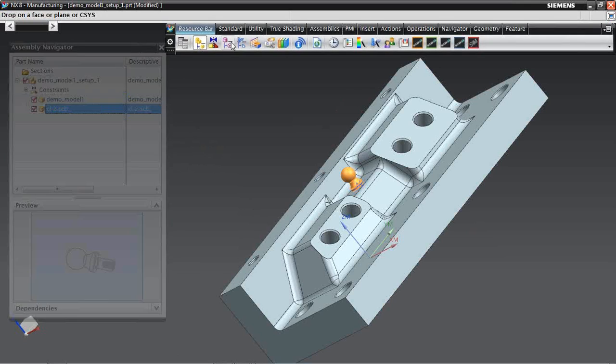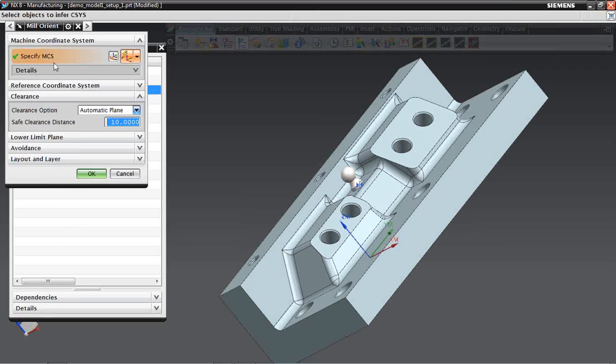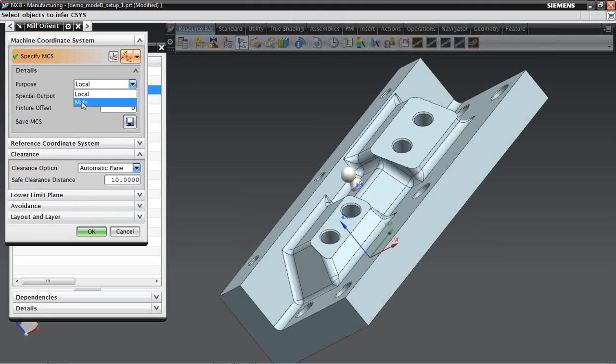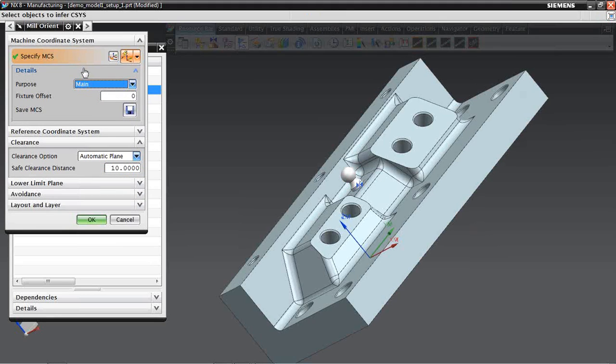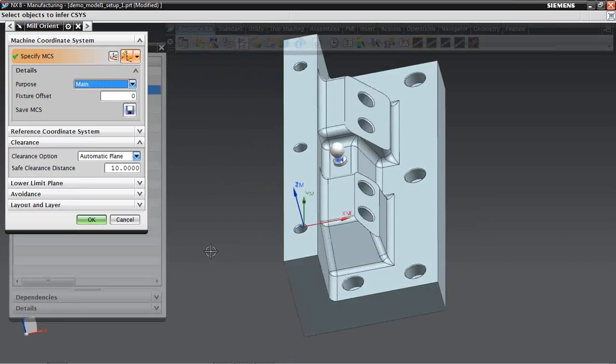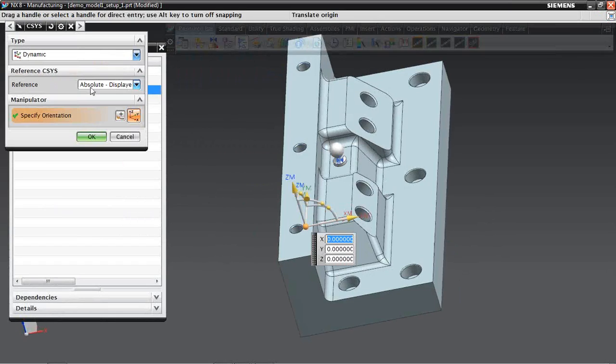So now what we want to do, I want to go back to my operation navigator, and I want to edit my MCS. Underneath the details, I want to make sure that I'm set to main, because what this does is automatically bring my initial MCS, my machine MCS, in on my absolute work position. But I want that up on this tooling ball. So I'm going to specify my new MCS.